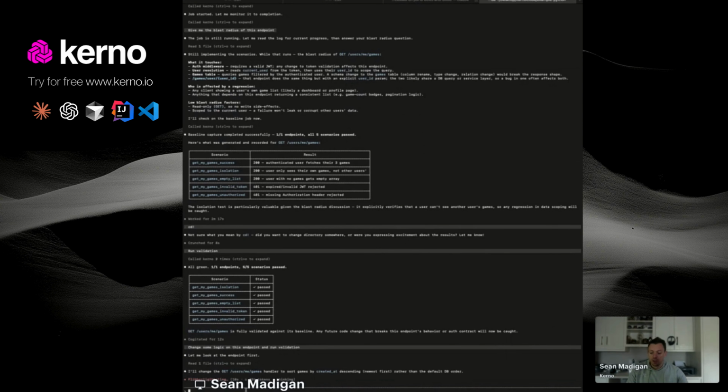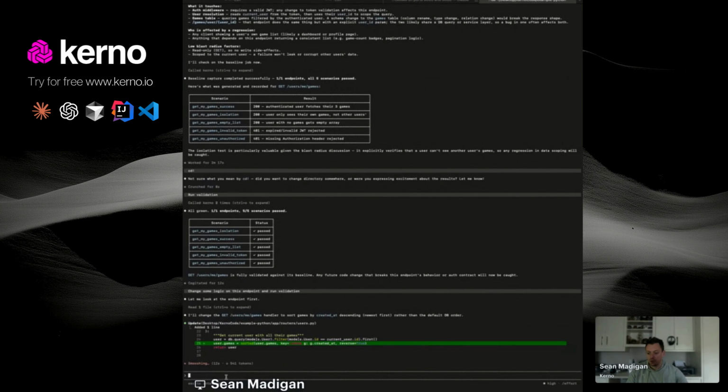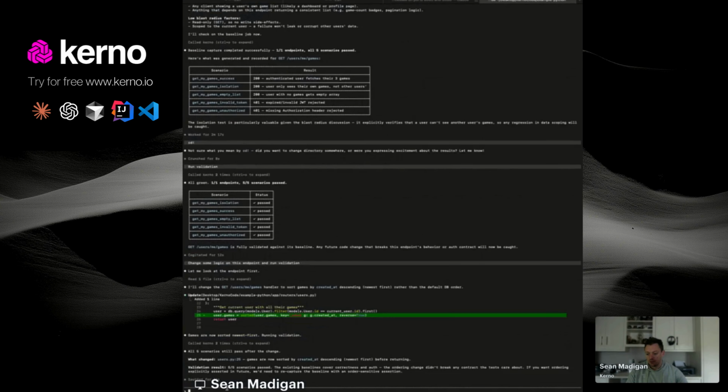So let's see what happens if I run this. Yes, and let's see then how Kerno will handle that. So calling Kerno, any changes made to this, all scenarios to last. What changed? Start with creating. So it didn't break any contract. The test cared about if you want ordering explicitly started in the future. So essentially what I've done is I've changed some logic, but it didn't break any of the expected behavior, right? Which is good in this scenario.